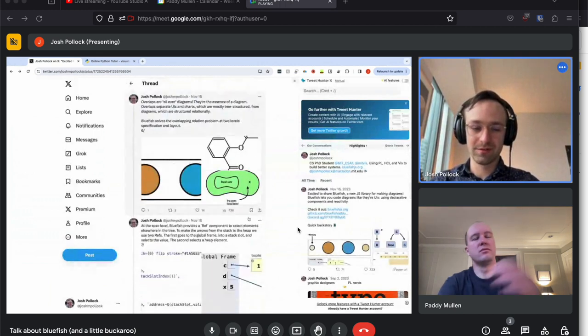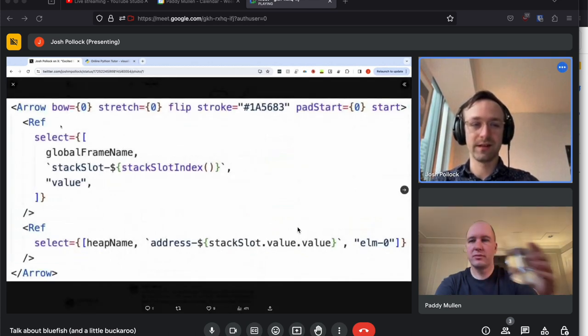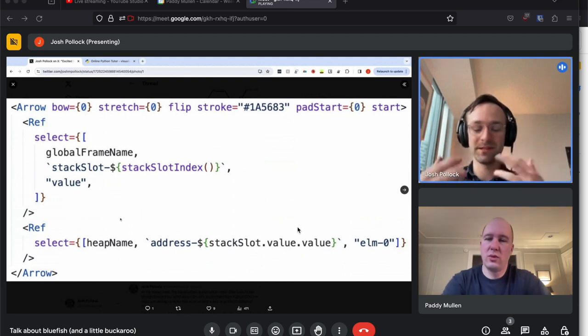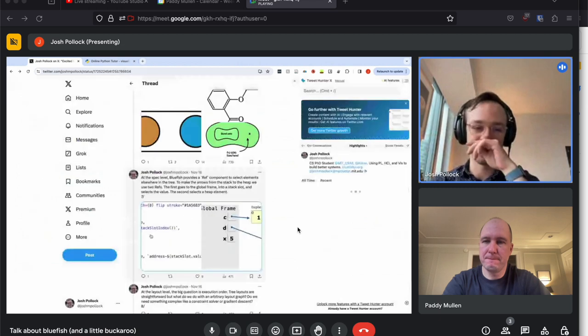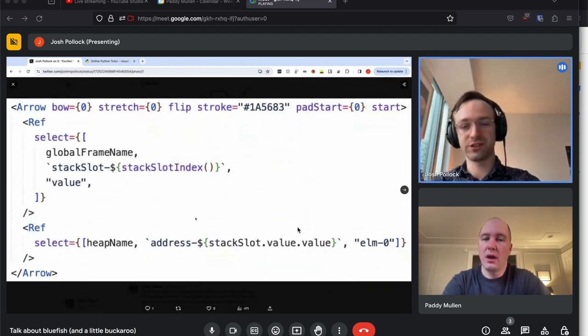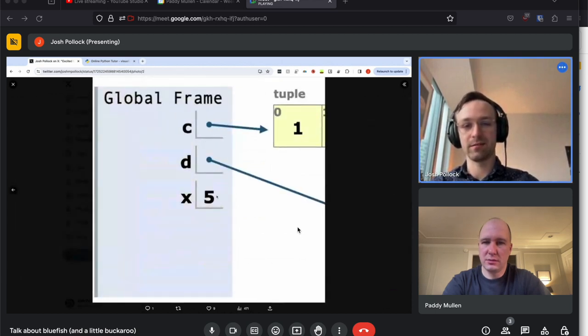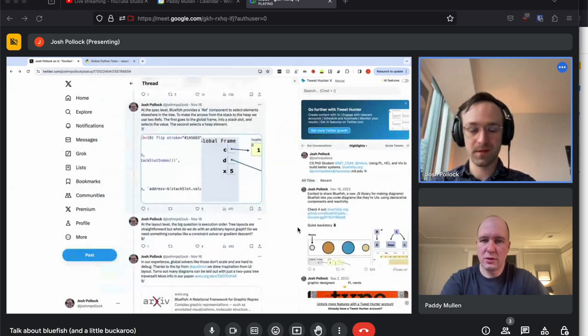So kind of the thing that Bluefish provides is this way of selecting existing components. This kind of selection concept, and I'm intentionally invoking this sort of D3 notion of selection here, or the DOM notion of query selection, lets you select these existing elements and then describe relationships between them.